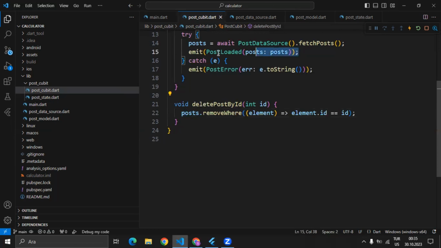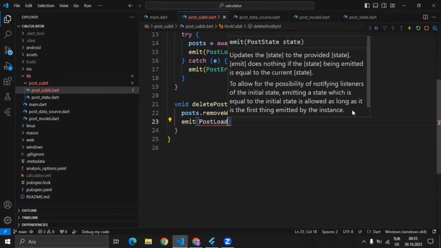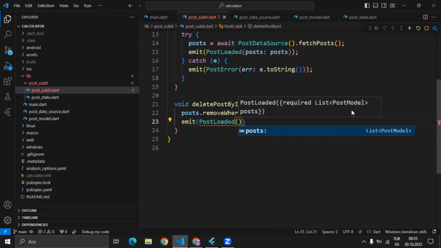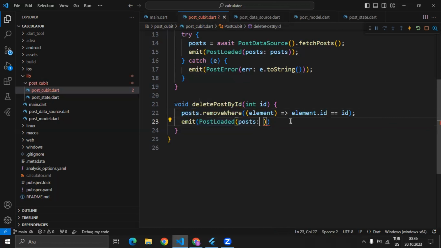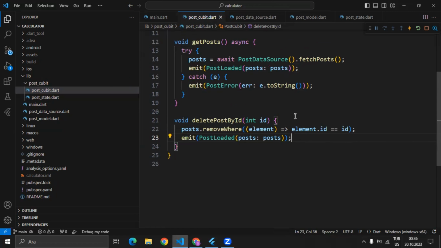But this state should be PostLoaded. Here, I will emit PostLoaded, just like this. And as you remember, this PostLoaded state accepts the list of post models. And we can pass the post model right over here. Now my method is ready.